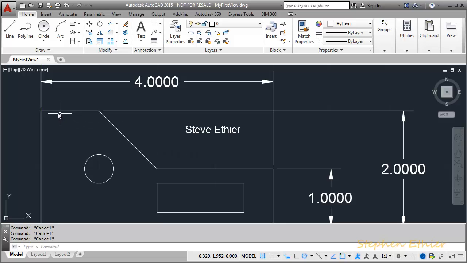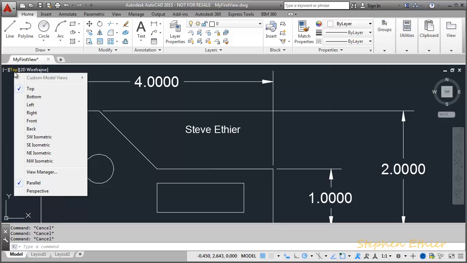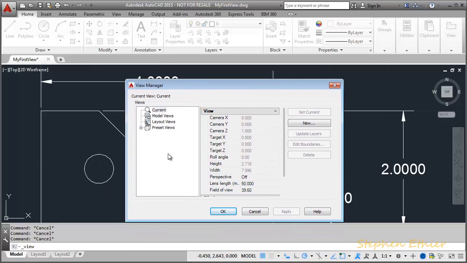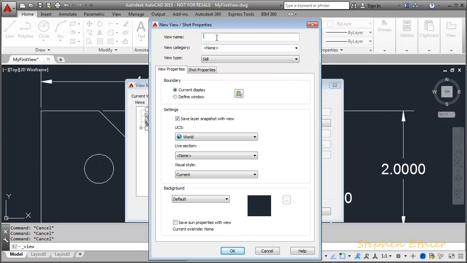Now click on the word Top, and you can see that there are some preset views. Click on the View Manager, and what we want to do is create a new view by name. Click on Current, click on New, enter the view name. In this case, we're going to call it All of It.